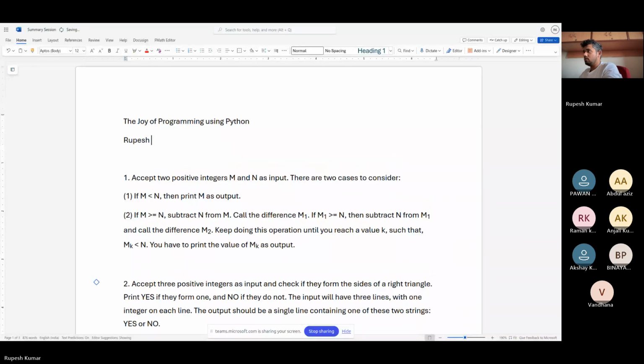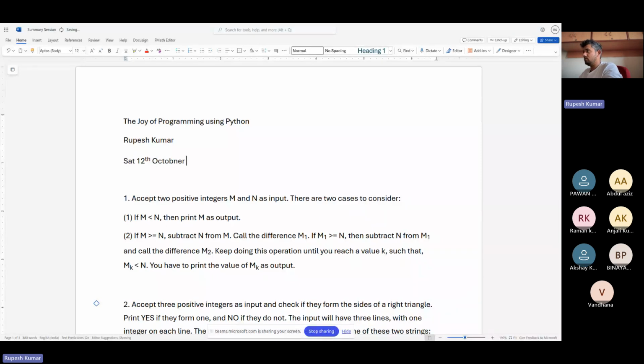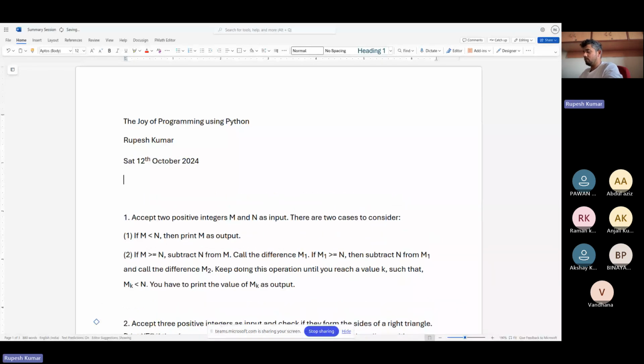Today is Saturday, 12th October. So today is Saturday, 2 to 4 p.m. Fine.